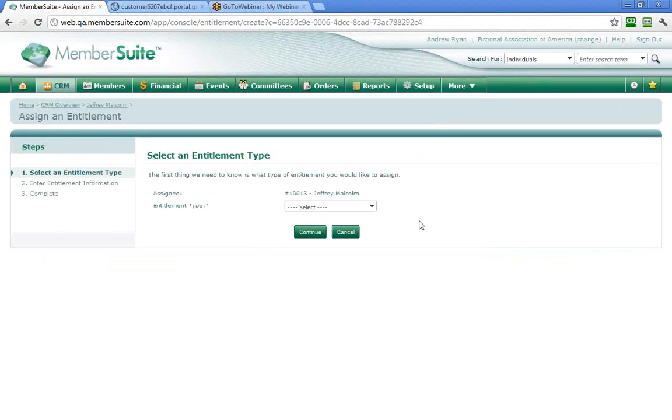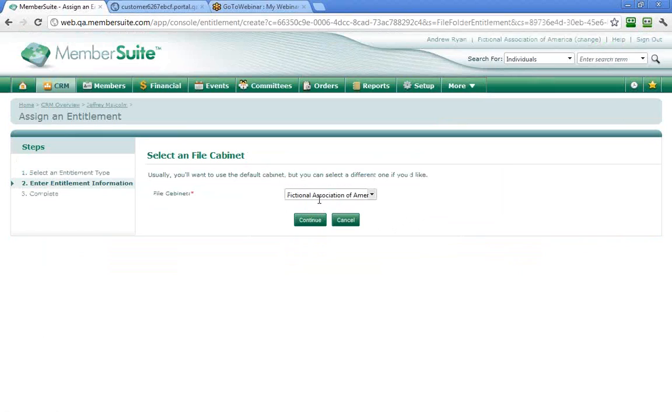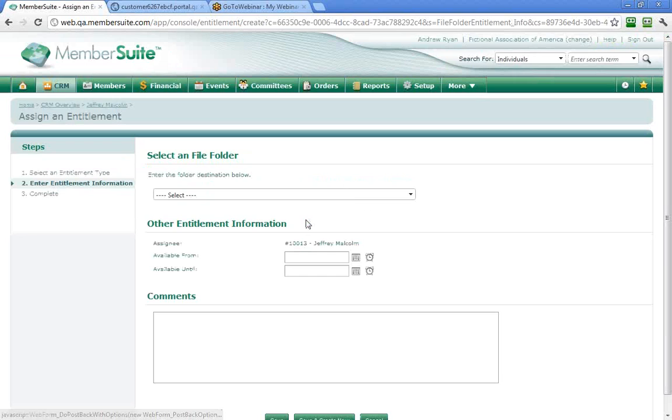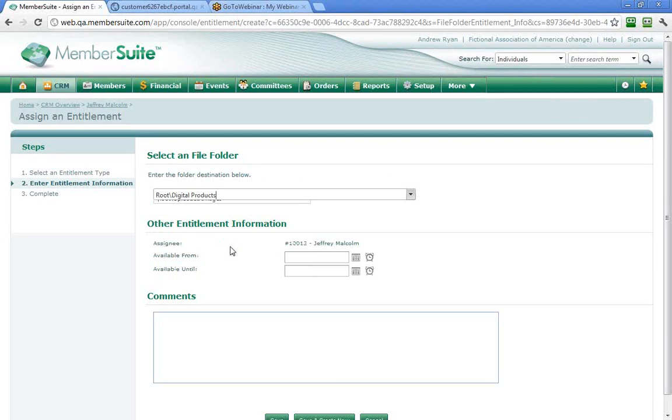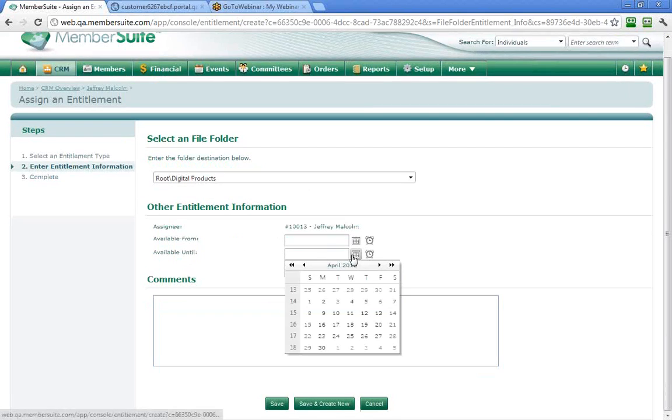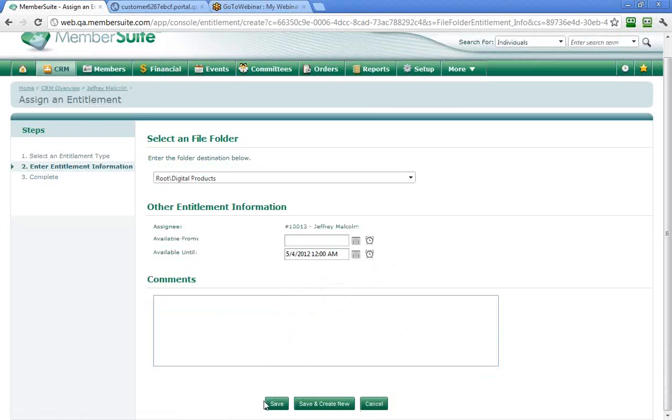If I say inside entitlement here, select a file folder, and we can select any file cabinet in the system. Usually you're going to want to select the association file cabinet, but you could give somebody the right to view a committee file cabinet, for instance. And then I can select the folder. Okay, and I think I put it in, let's see, digital products. And let's say I only want to give them this entitlement to the 4th.